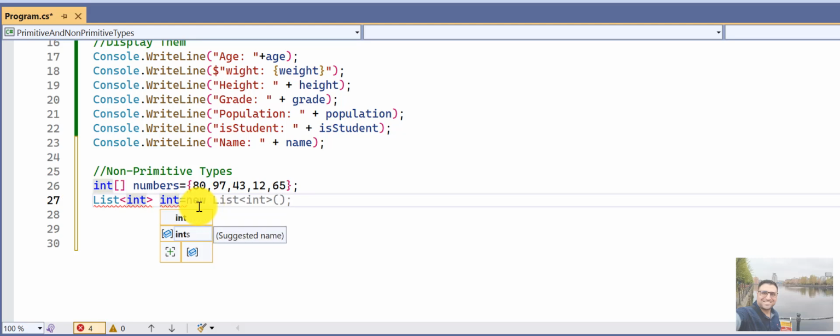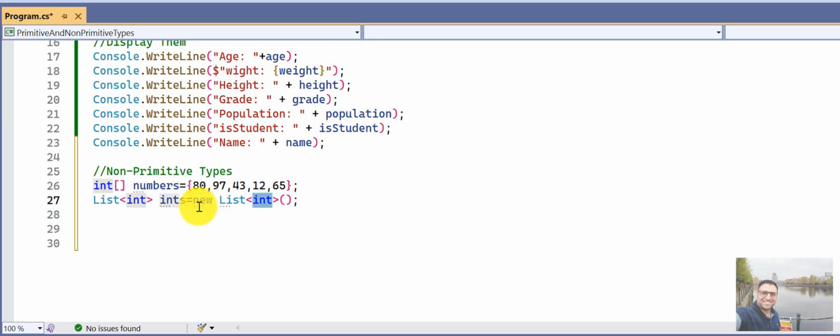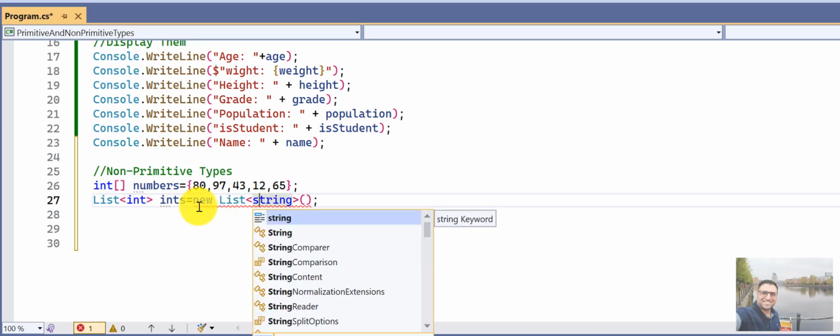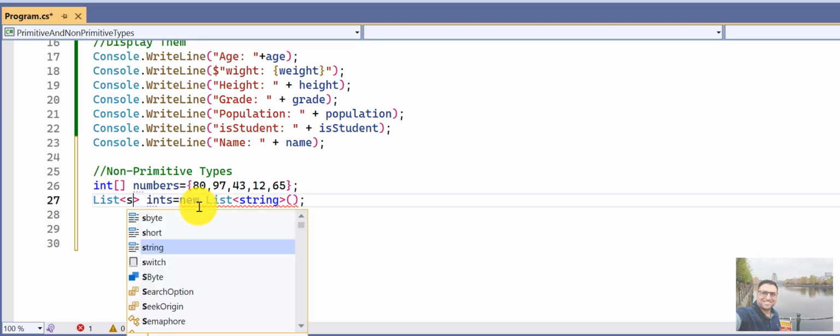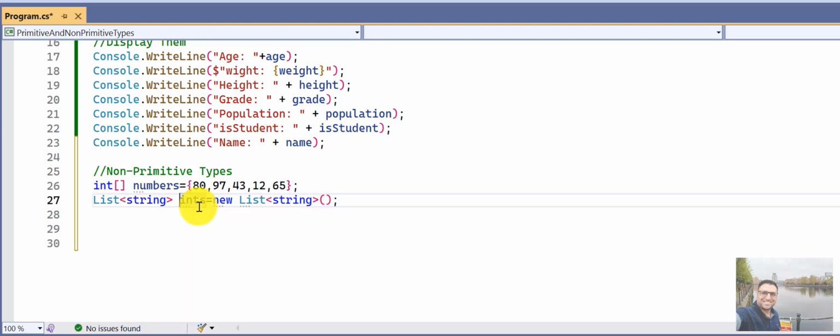And let's choose integer equal new integer, and then of course we can start adding the numbers. Let's just, for variety and diversity, choose string, and we can add the colors. Okay, and then we have red, green, and blue.